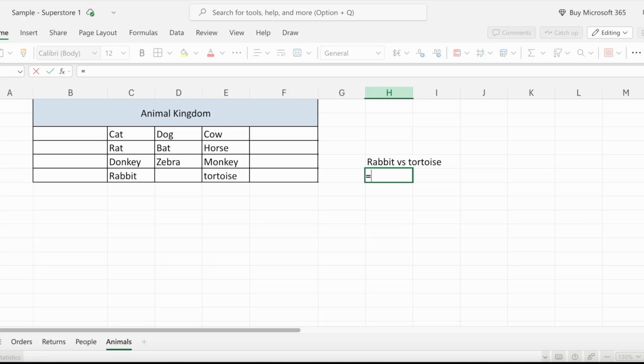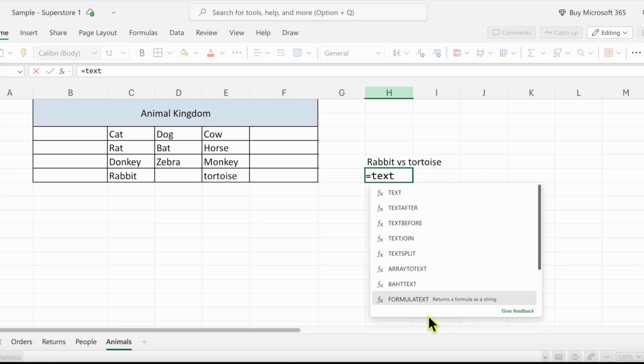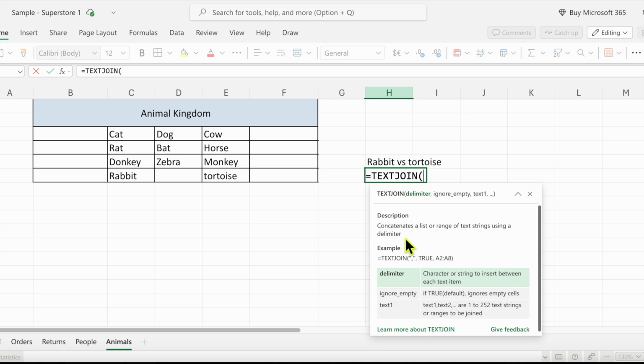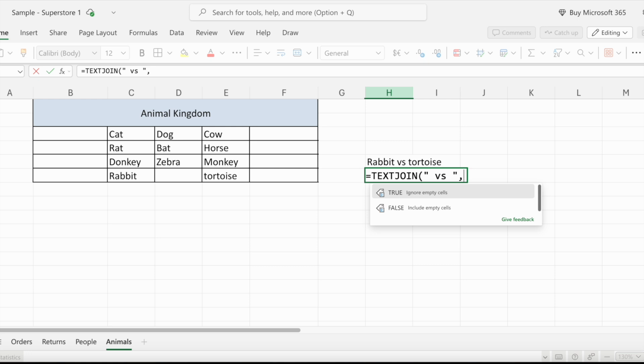Again, you do equals to, and you will find text join in here. You can see the description of the function: concatenates a range of strings using a delimiter. So you can just select it. This is the syntax again. I'll explicitly specify the delimiter, and in our case it's versus. I'll do a comma, then you need to specify true or false.